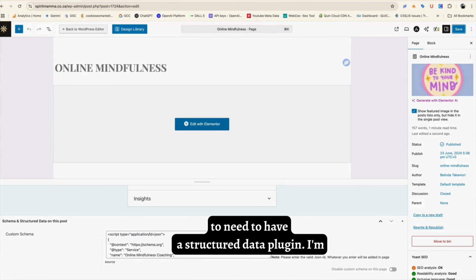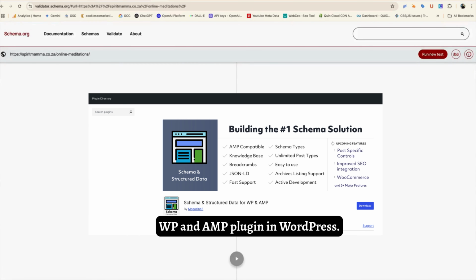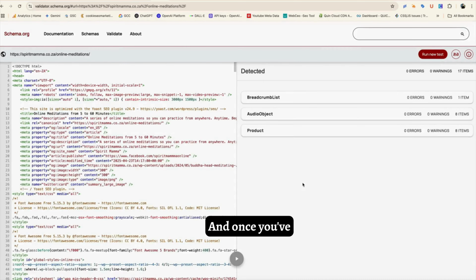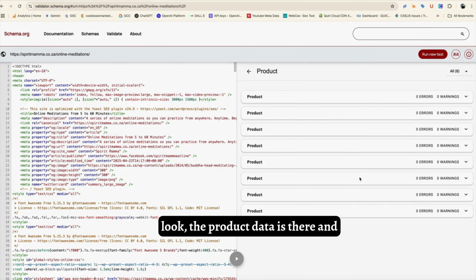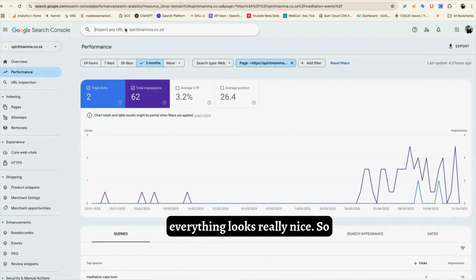After that, you're going to need to have a structured data plugin. I'm using the Schema and Structured Data for WP and AMP plugin in WordPress. And once you've pasted that into the plugin or into your website, you're going to test it again, but this time with the URL. And look, the product data is there and everything looks really nice.